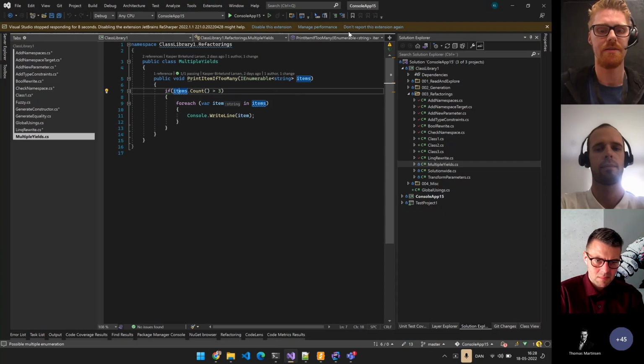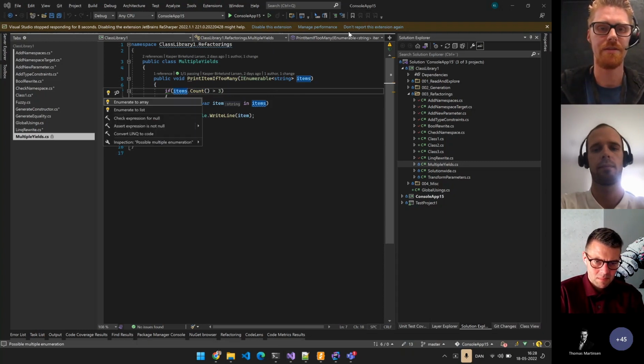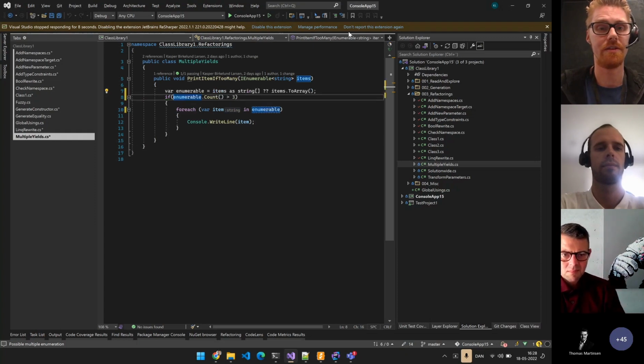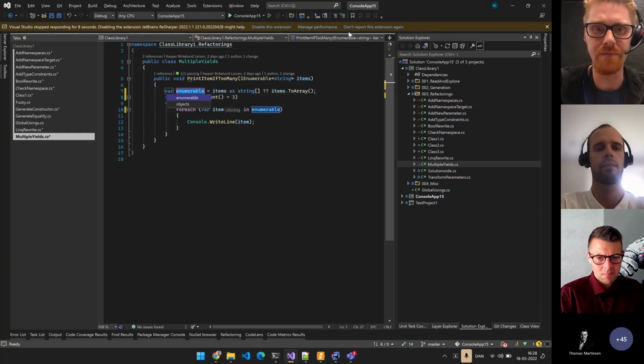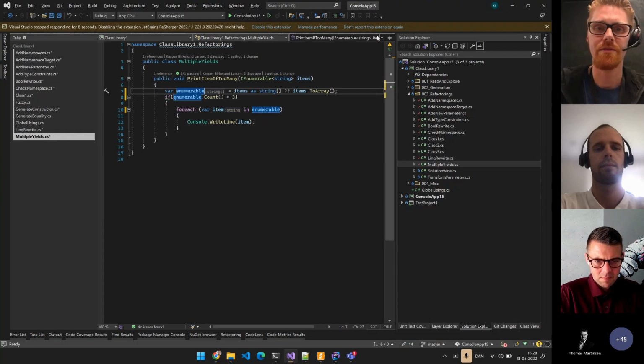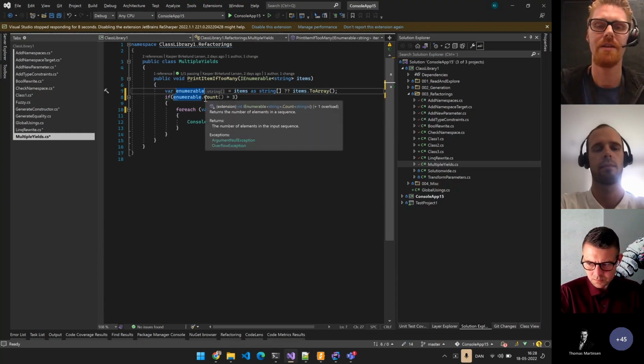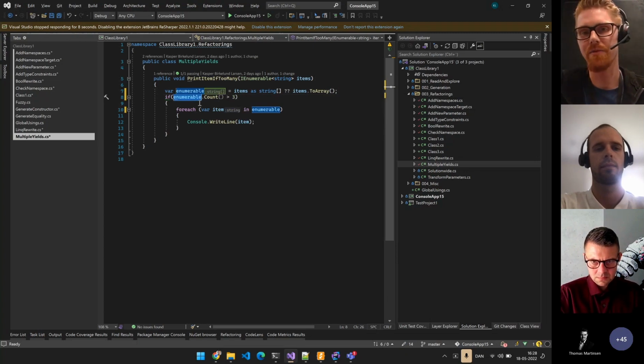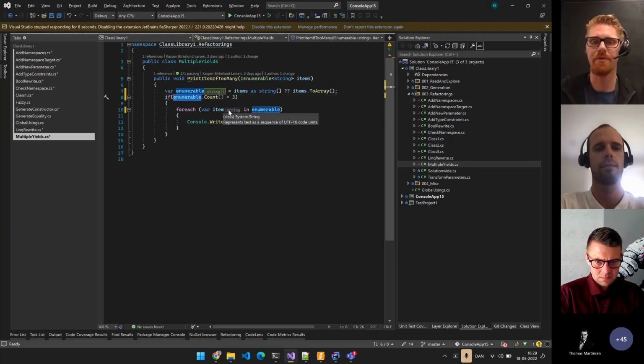ReSharper has detected that, and it tells me maybe you just want to have it enumerated once. So what I have here is that it will enumerate it to an array immediately, and then I can access it multiple times, because then it will be loaded into memory.